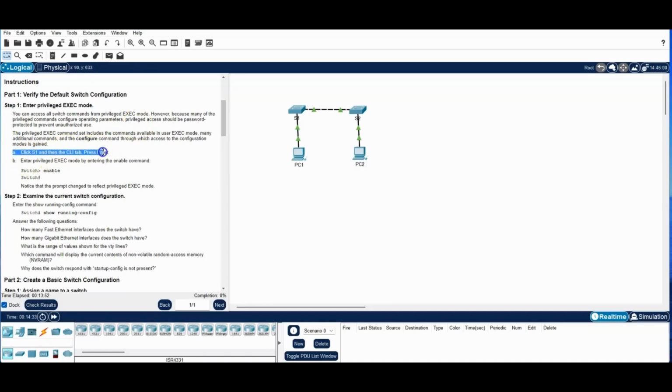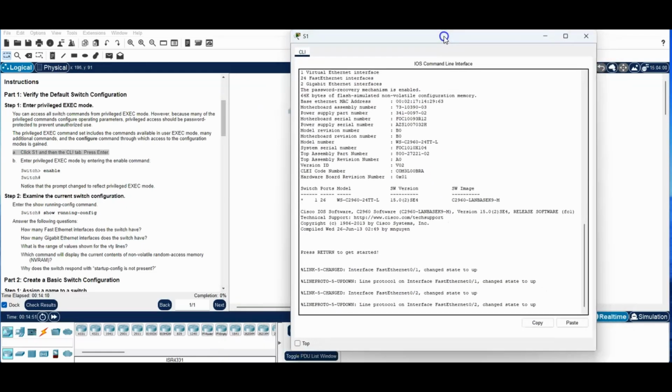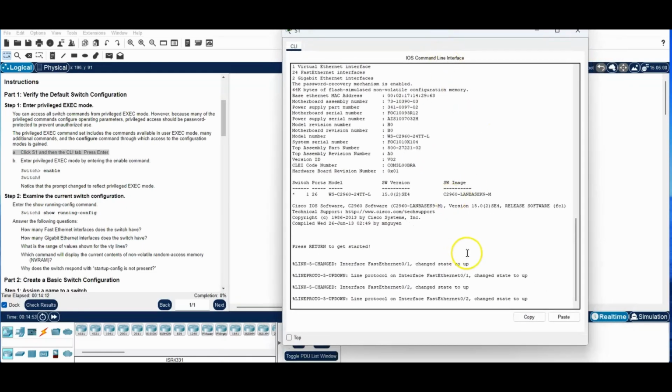It says part A, click switch 1 and then the CLI tab, then press enter. So let's click with our left mouse button, click switch 1, and we have the CLI tab here. It's our only choice. And then if you look down here, let me pull this up so you can see the whole thing. You can see that we're not at a prompt, and over here in the message it says press return to get started.